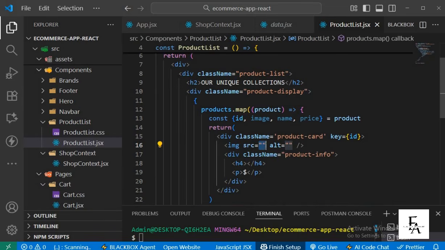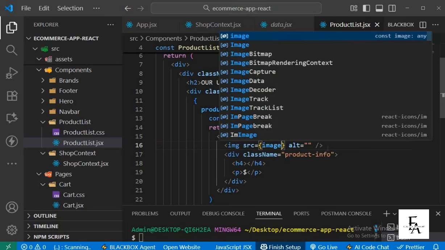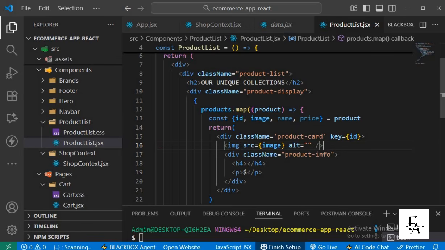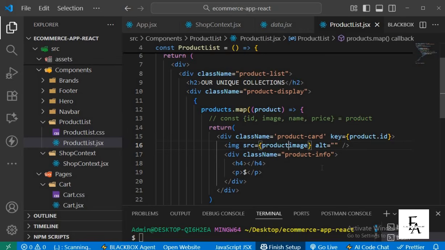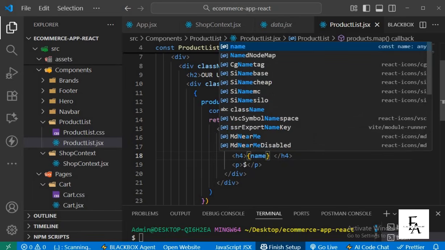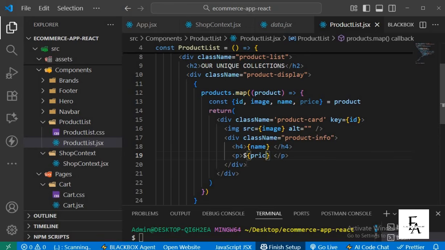Now for the image, we're going to pass the image. Remember that we have the destructured product. Now, if we did not destructure product here, let's say we have this as a comment, we will not have ID instantly. It's going to be product.id, and here as well it will be product.image. The name as well will be product.name, the price will be product.price. But to make our code look more readable and to avoid repetition, we just destructured. So we're just going to have ID, image, right here we'll have name, and here we'll have price.